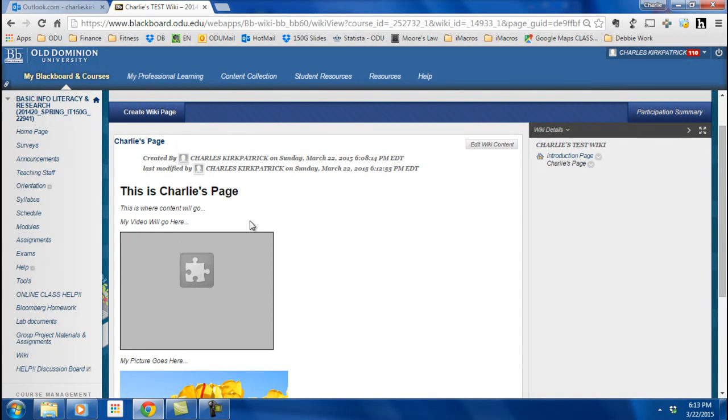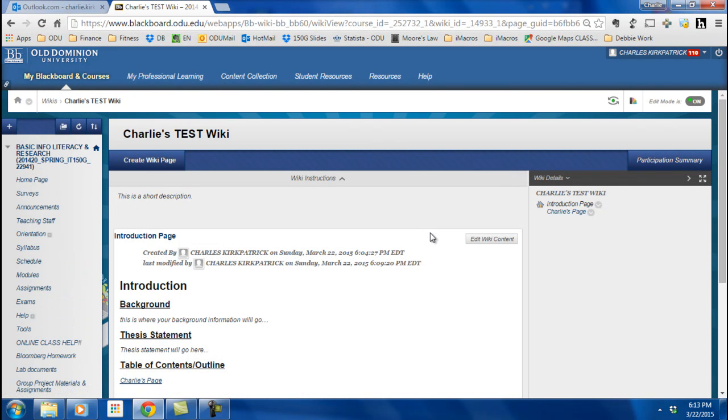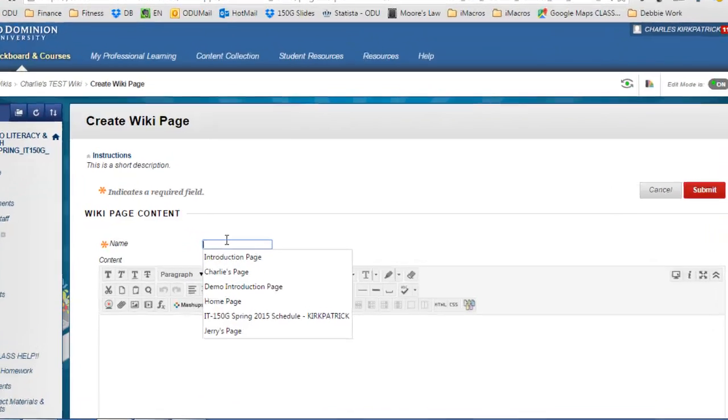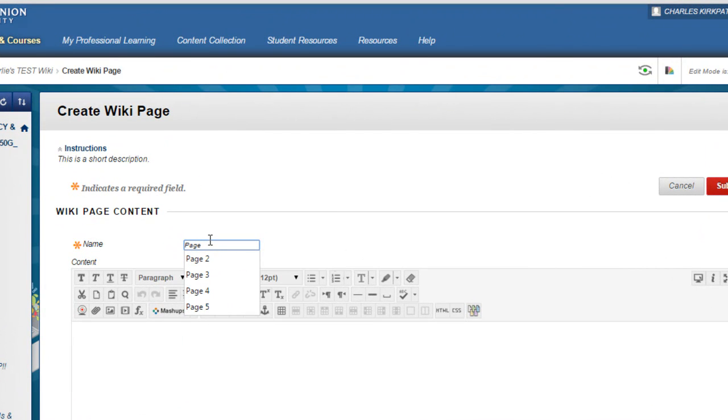Now, let's just try this one more time. Let's go back to my introduction page, and I'm going to create a new page, and I'm going to call this page 2, and this is going to be my details page. Okay, details page, and details will go here.